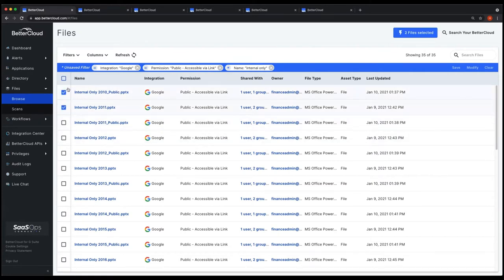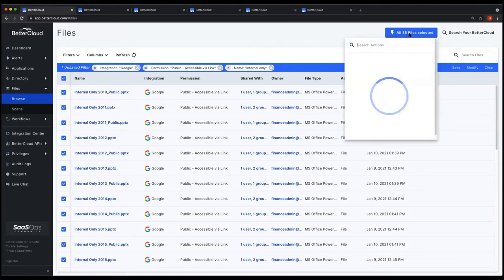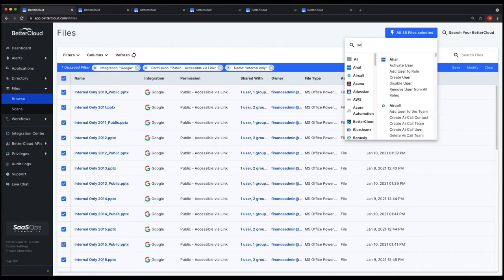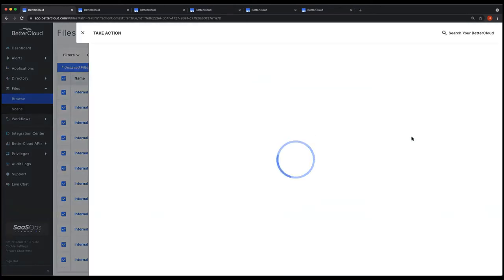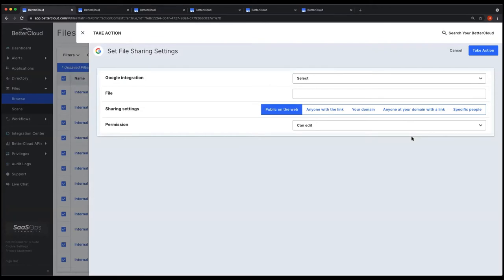You can click one or more, or all of them. On the top right, you can hit the actions button to go ahead and take action against this. And because these are Google files, I will go ahead and choose the Google. So I'm going to do set file sharing settings. So those are publicly shared. They clearly say internal only. I'm going to bring this back. You can decide how far you want back, maybe your whole domain, maybe anyone with a link, maybe just the specific people, up to you.